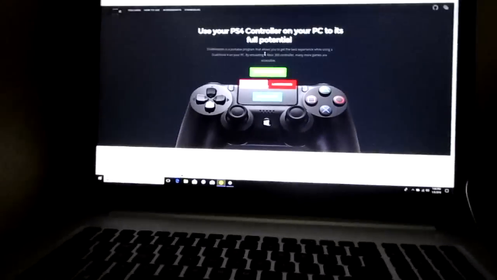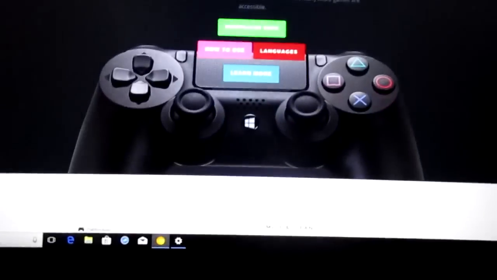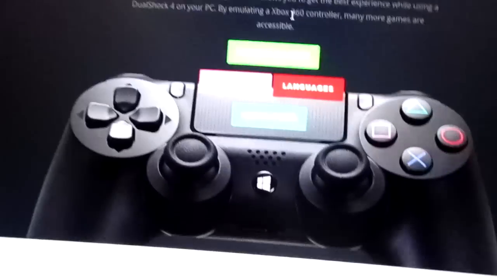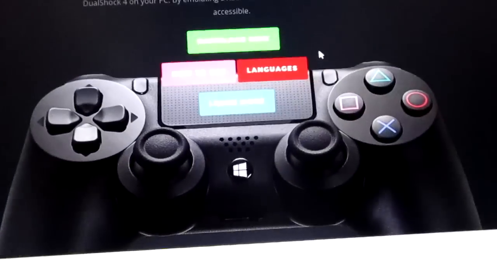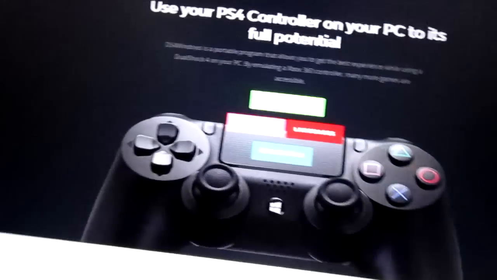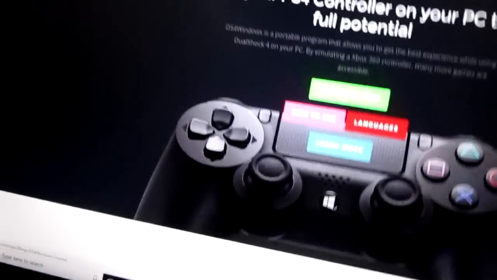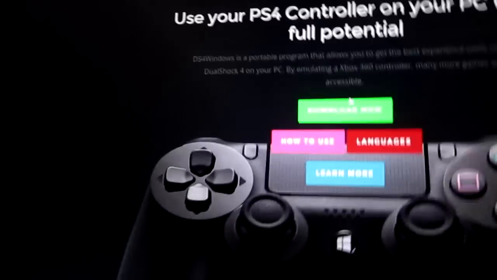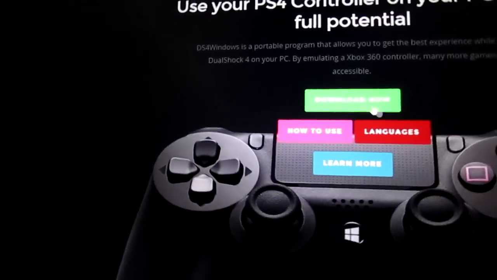So the first thing you're gonna do is go to the link in the description below, and it should take you to this ds4windows.com. Now that's how you can edit your controller, like change the color of the back. It's pretty cool. So once you've gone into the link, it should take you here, and then you're gonna press download, that very top, download now.